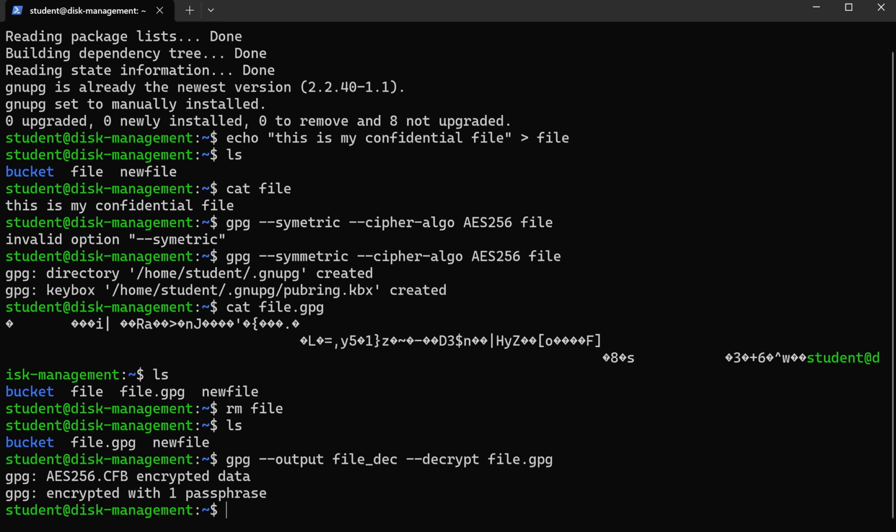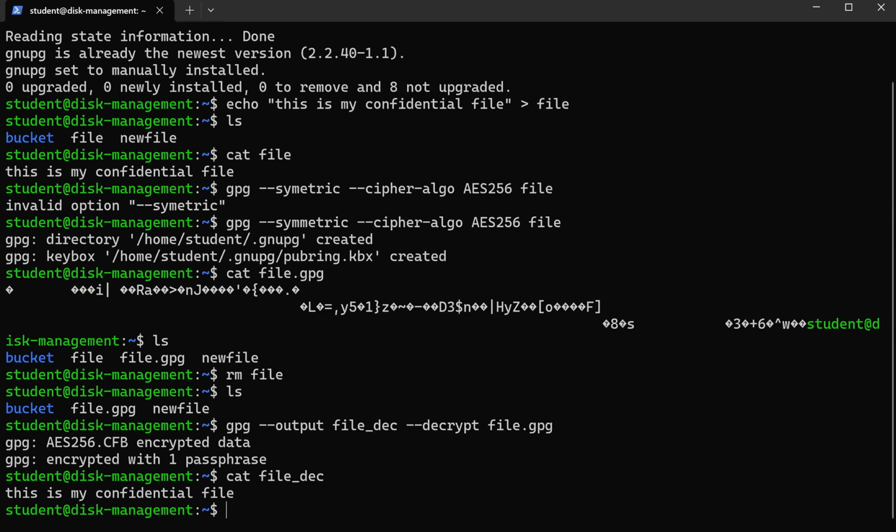Hit enter, and it decrypted it, and it used the password because it's cached, but I should be able to see file_dec, there we go. So now it's decrypted. So I could have copied that file somewhere, no one would be able to see the contents of it unless they had that passphrase, and they'd have to use the GPG utility to unencrypt it.